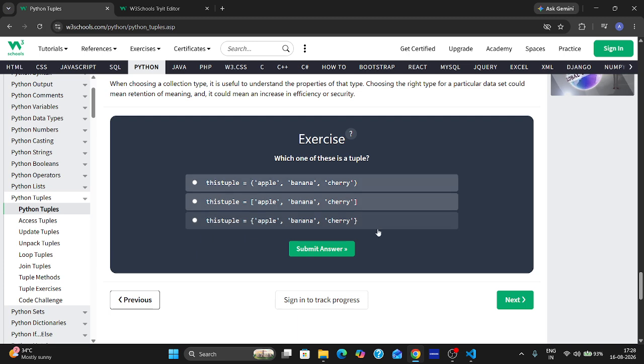So you know how we can assign a tuple by using parentheses. Here are parentheses, and this is correct. The next option is square brackets. I told you square brackets are used in lists. In the last option there are curly braces. This is for a dictionary, key-value, not for lists. In lists we use square brackets. So our correct option is the first one.